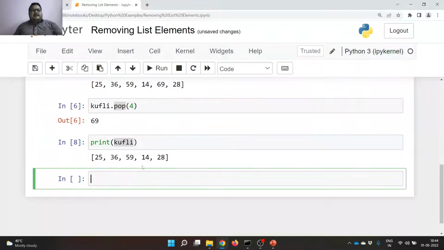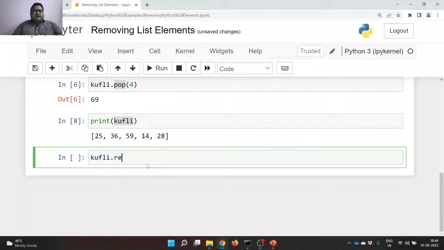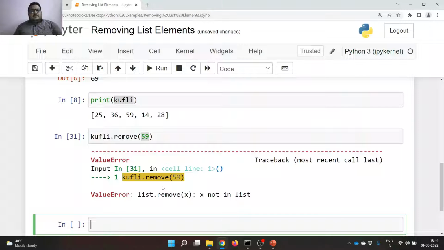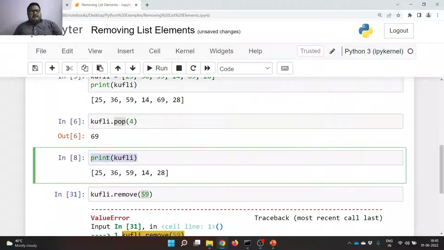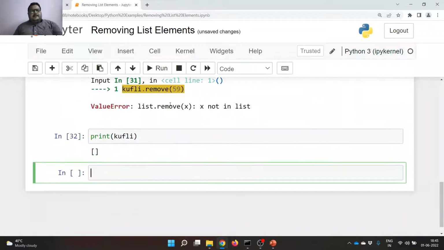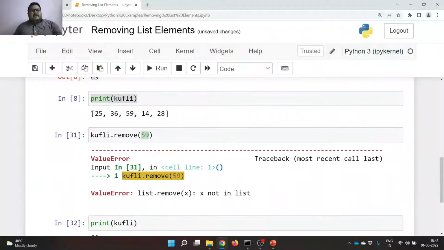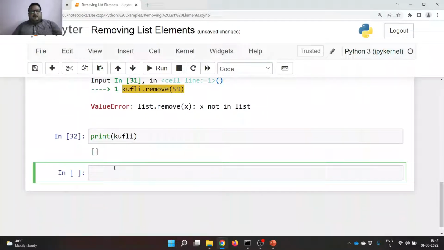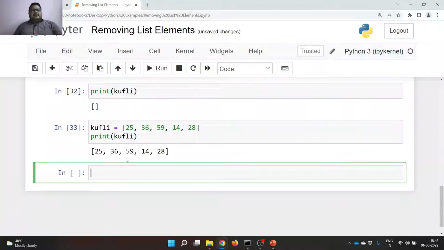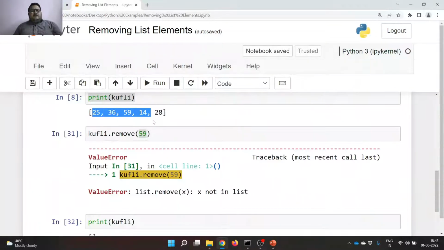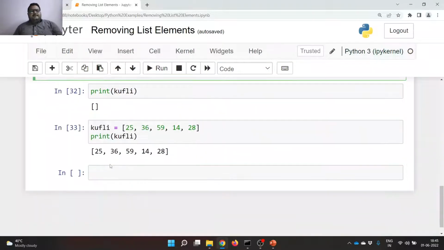Now I am going to take that Kufli.remove of 59. 59 is an element in the Kufli. So when I run this one, first of all I have to check whether it is available in the list or not. Sorry, Kufli is an empty list. I forgot. I will assign this one. Kufli equal to, yeah, print of Kufli. So this is the Kufli. Now I will try to remove the 59 from the Kufli.